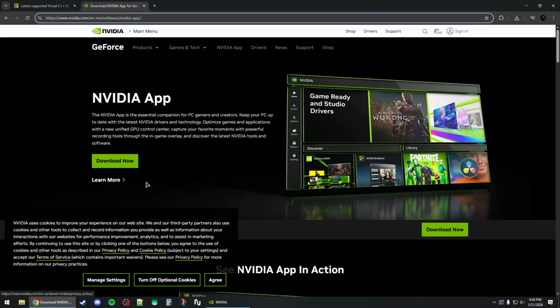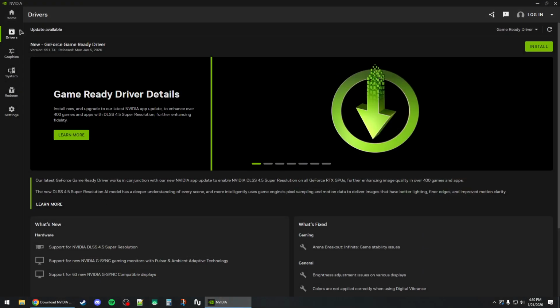Now you will need to open up your browser, and if you have an NVIDIA GPU, you can go to nvidia.com and download the NVIDIA app from here. And once you install it, you want to go to the drivers tab, select game ready driver, check for updates, and make sure to download and install the latest update from here.